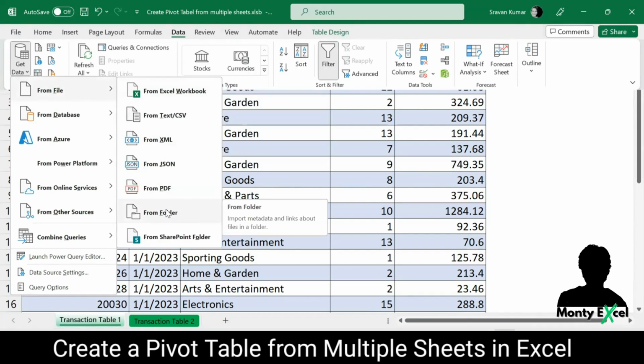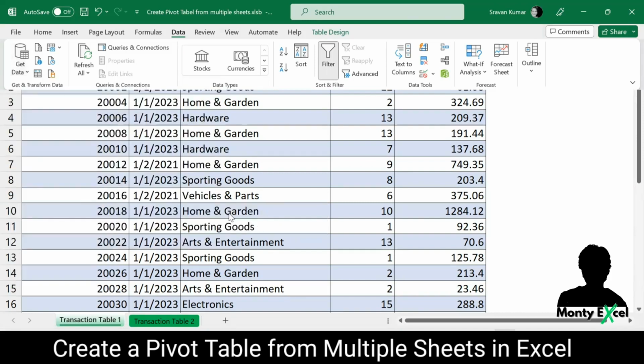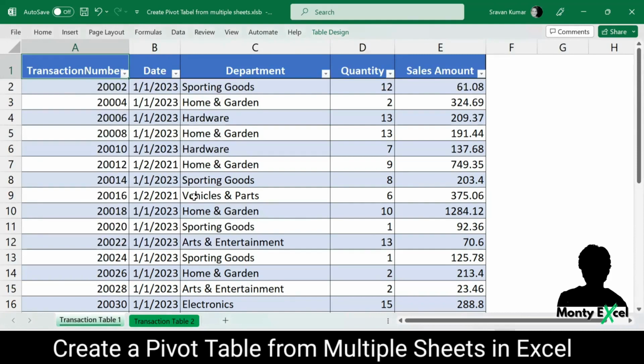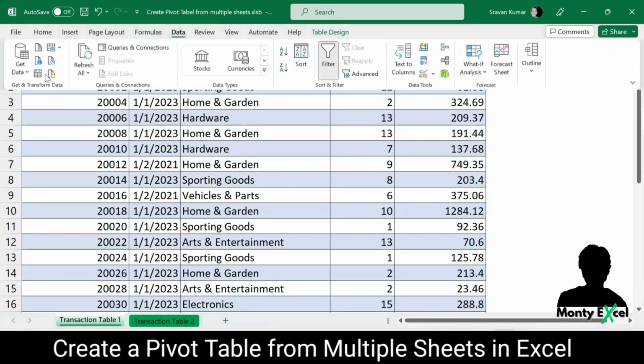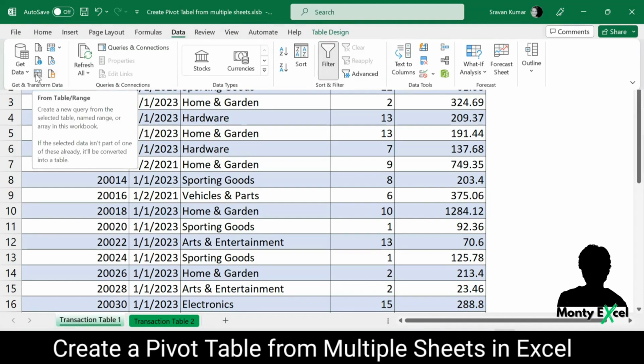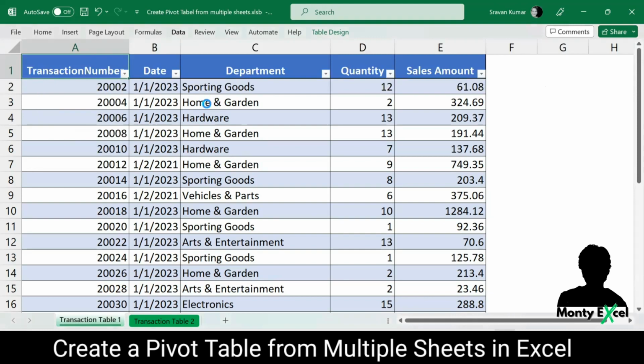What does it mean, the folder? Like you have multiple files which you want to consolidate. Now, I'm not going to use any of these options because the data is sitting in my Excel here. So what I do is I'll go to data again. I'll select this option, what you can see, from table or range. So already you know that we have created it, and we also mentioned a name for this table, that is trans1. I'll quickly click on this.